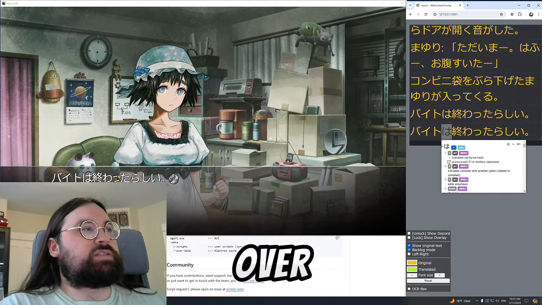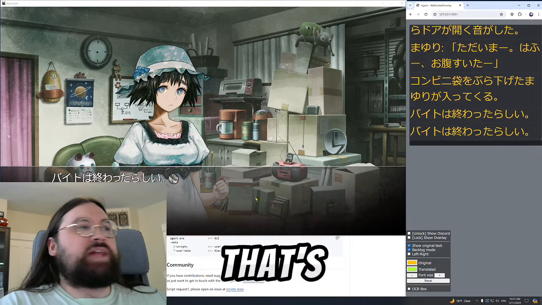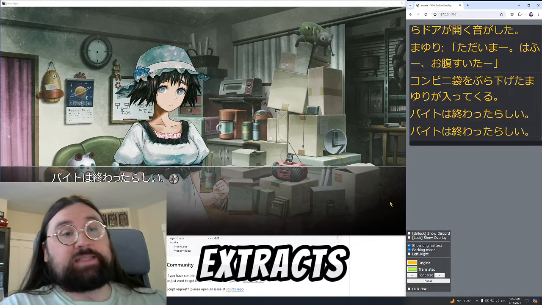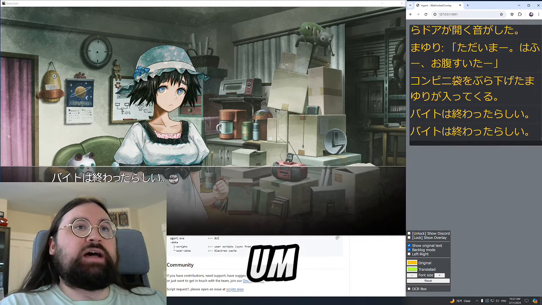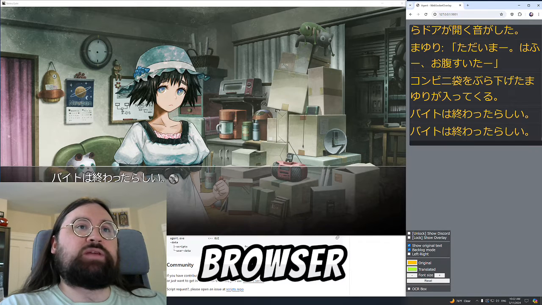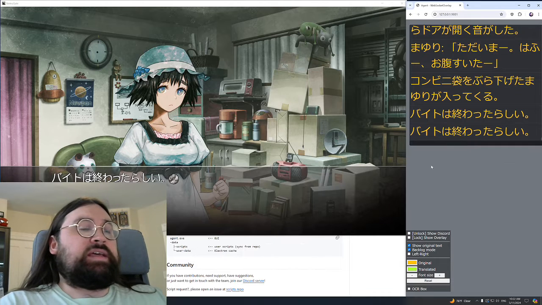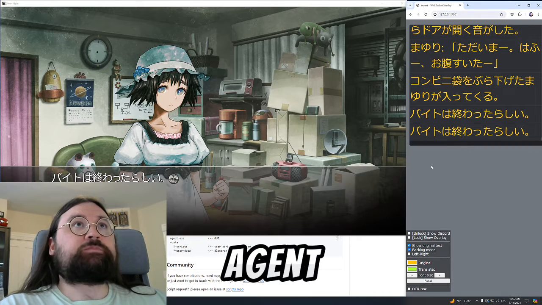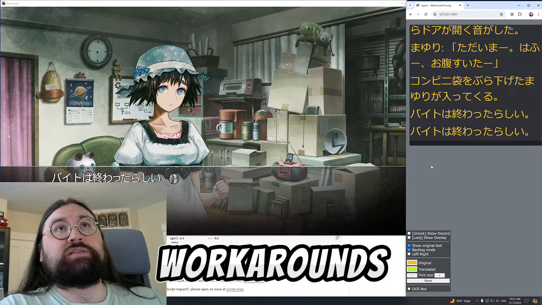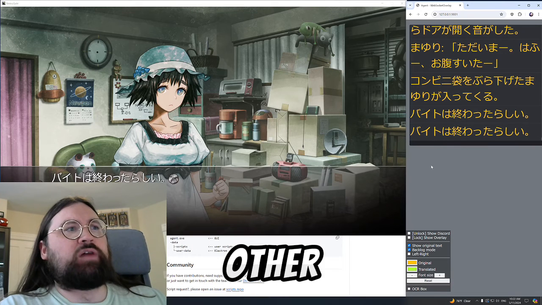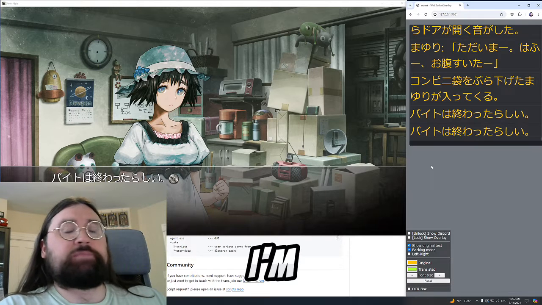So now I can quickly go through and read that. I can't interact with this text over here within the novel. I can't select, copy, paste. That's why a tool like a text extractor extracts the text so that you can interact with it. So I'm extracting it and interacting with it over here in this web browser so that I can look things up very quickly and easily with Yomi-chan or Yomi-tan. This tool, Agent, works exceedingly well. It's one of the main ones that works without super crazy workarounds. For Steins Gate, other games made on what is called the Mages platform or Mages coding. I'm not sure what it is.